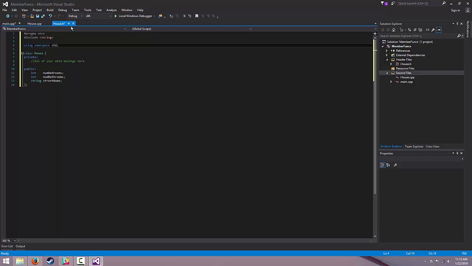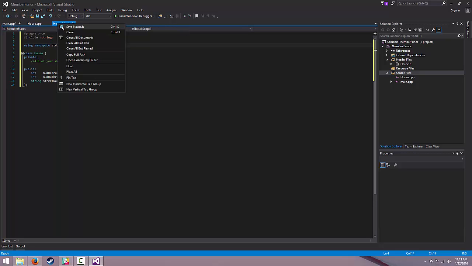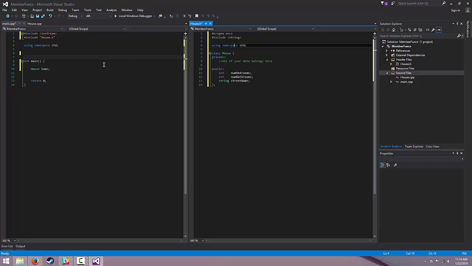So now let's get to writing our member functions. I'm going to split these windows so it's a little easier for you guys to follow, and you can do this in your Visual Studio by right-clicking on a tab and then going to New Vertical Tab Group, and it will split your files for you. So I can see house.h over in my right pane and house.cpp in the left.